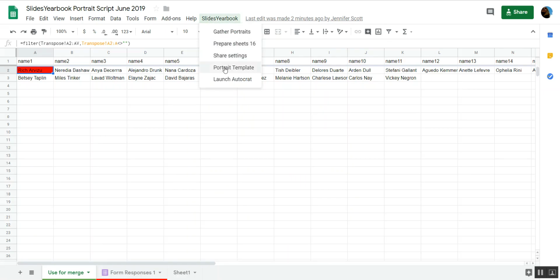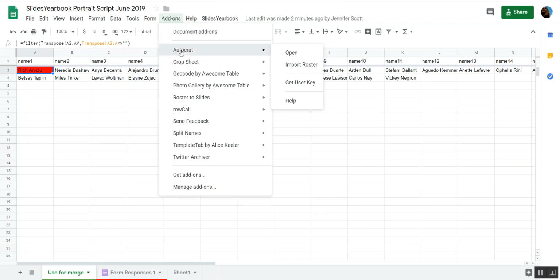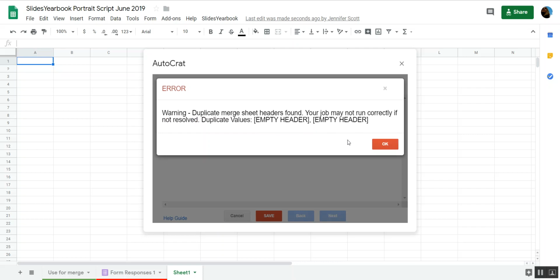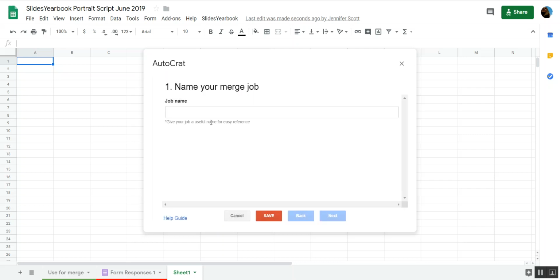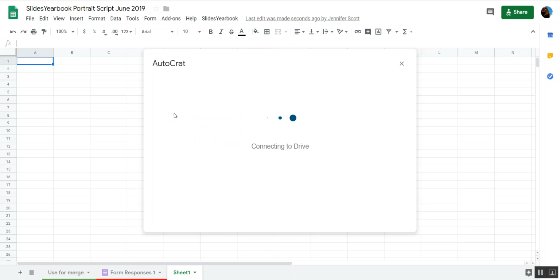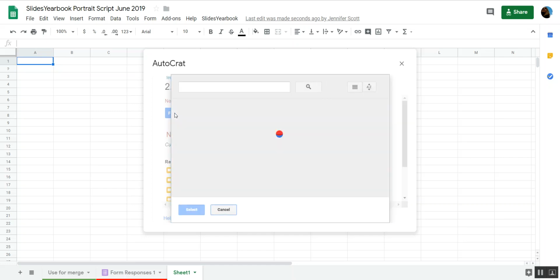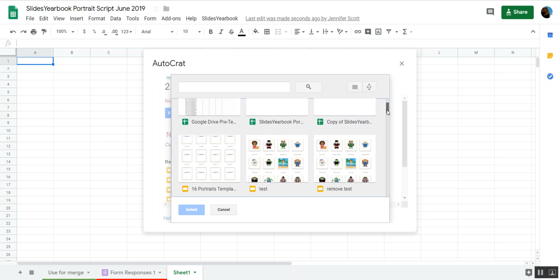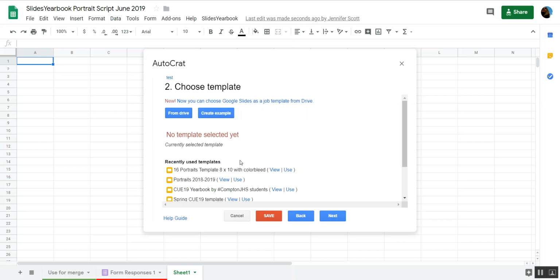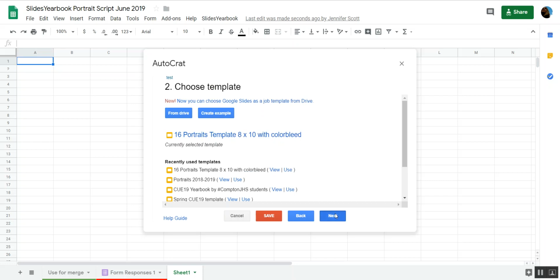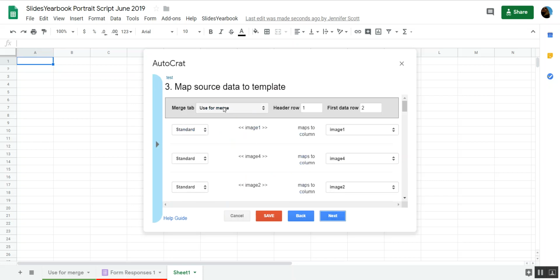What's the next step? Launch Autocrat Add-on, Autocrat, and open. And I'm not sure what's going on here. I'll figure it out. But we have test. And next, we want to select from Drive. The email I just sent you, you should have selected Use Template. And select it. Click on Next. And we are in Use for Merge.